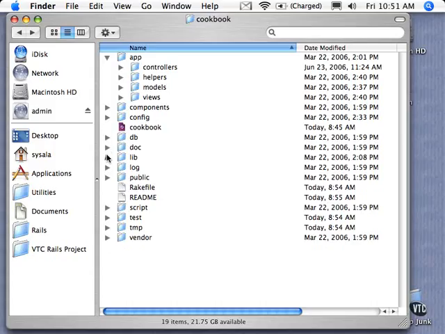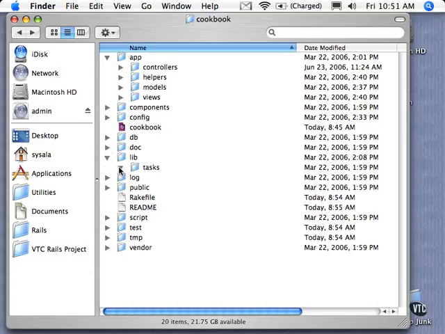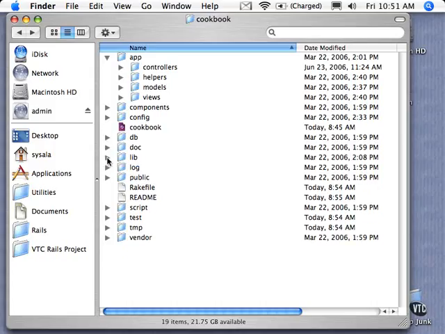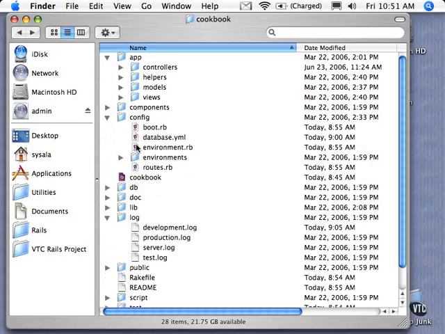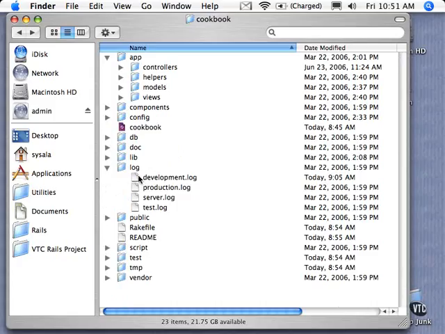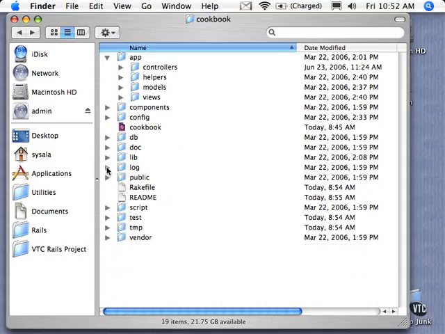The lib folder is various shared code among the application. The log directory is where various log files are stored. And you can see there's different logs for development versus production. That's the kind of thing you would set in your environment.rb file, whether you're in development mode or production mode. You also have a server log, which is the WEBrick server. And finally, a test log when you're running tests.